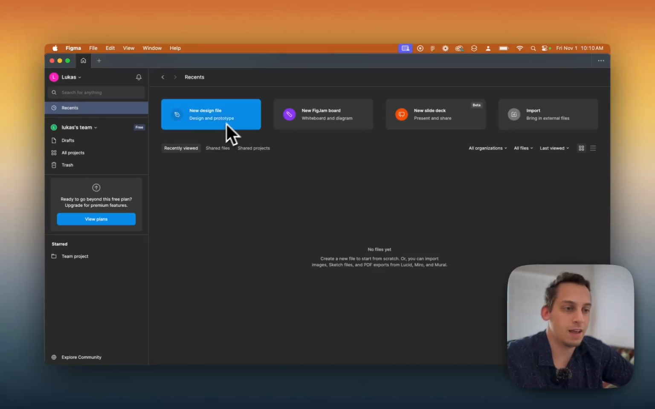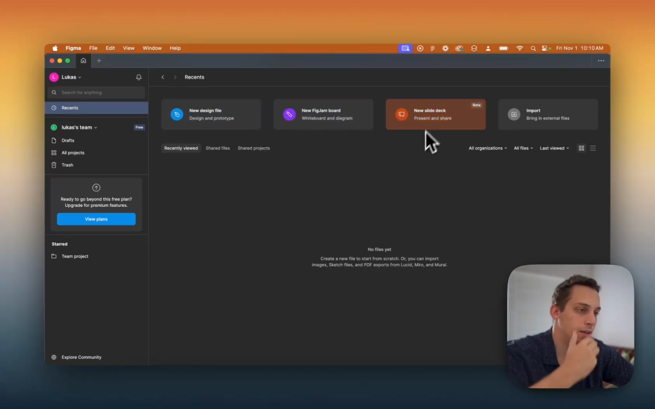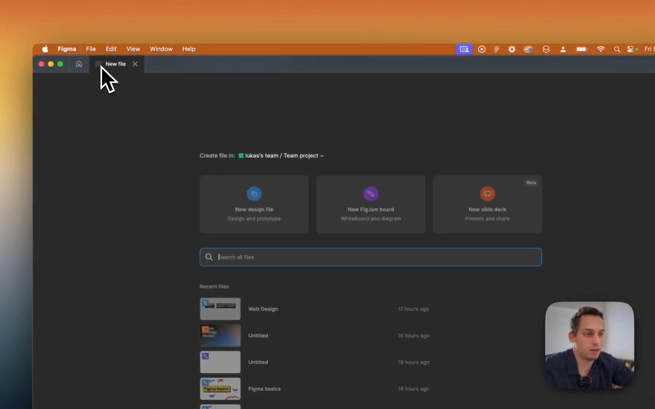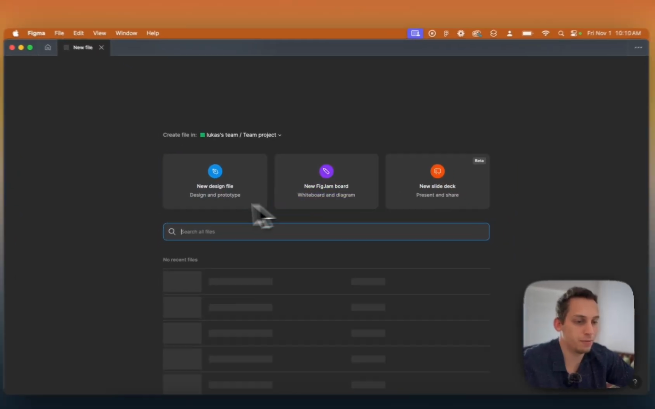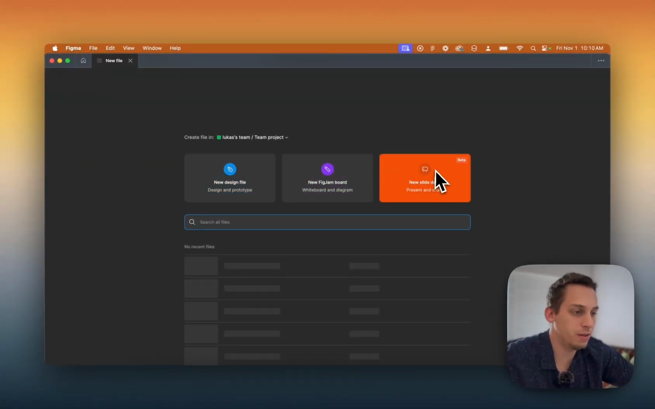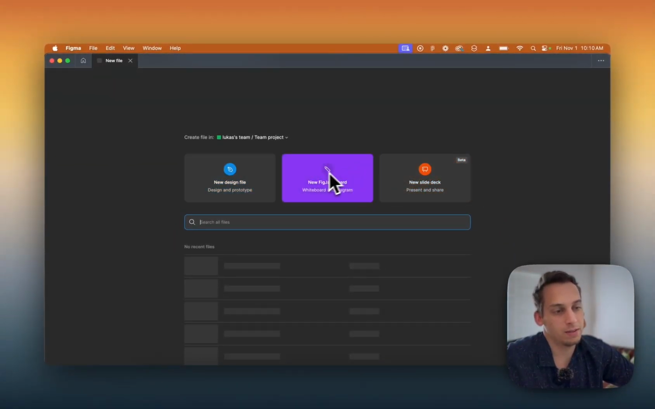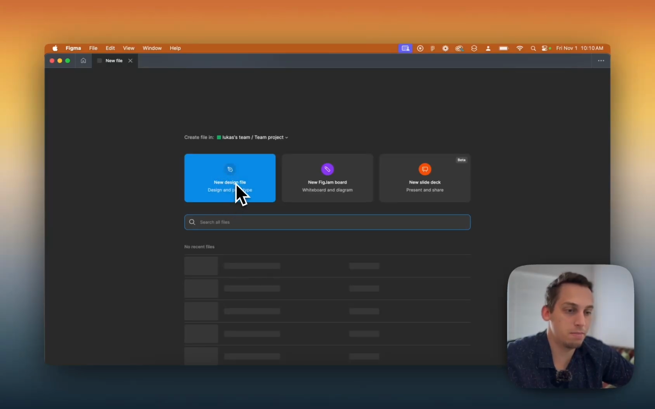There's also a design file, a FigJam board, and this new slide deck. So this is basically to create presentations. Once you click here, you can click on the different types of files that you want. So this is for presentations. This is for brainstorming and maybe collaborating with remote workers on a whiteboard type of file. But today we're going to be focusing on this. This is the main type of file that you want to be using, right?